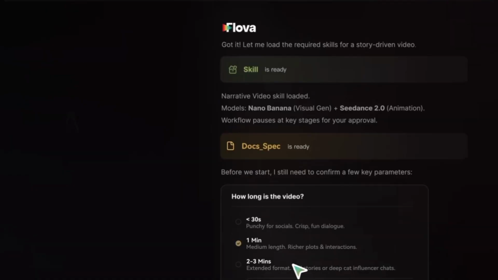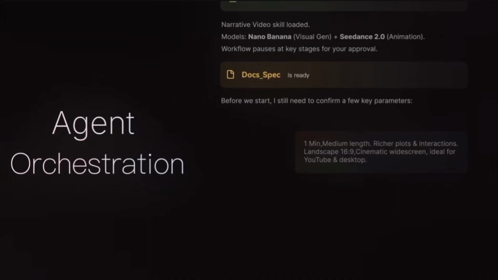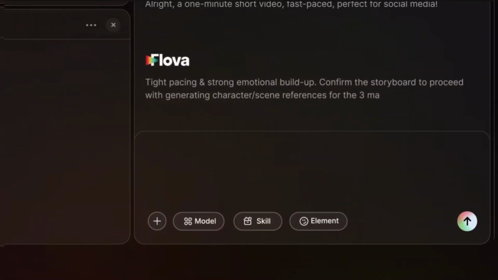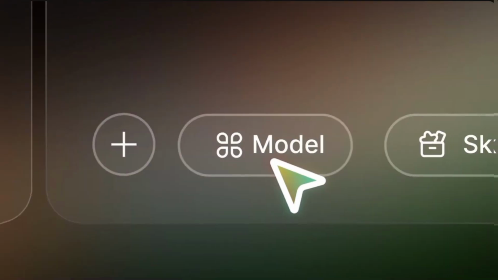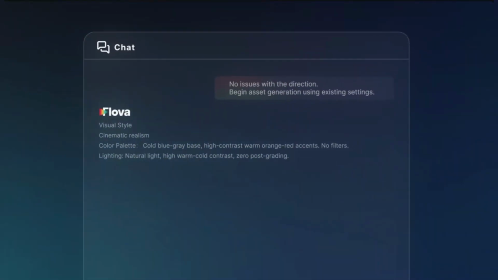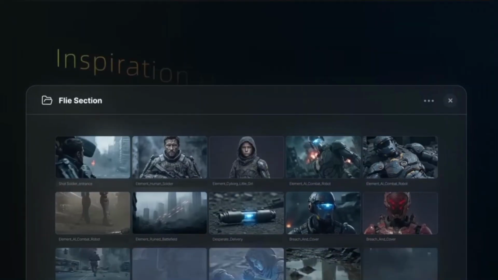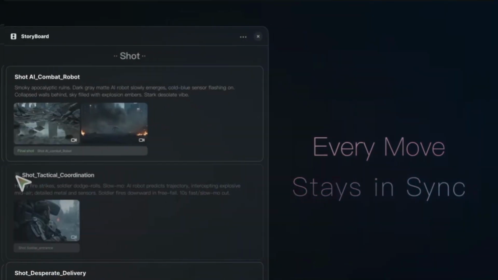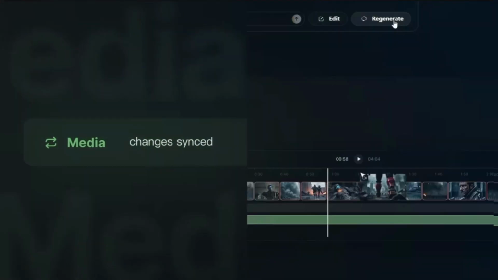This isn't just another text-to-video prompt. It's a full-stack collaborative video workspace. Upload a reference, a script, or an idea. Flova performs a deep multimodal analysis, builds your storyboard, designs your characters, and structures every shot. It keeps everything perfectly in sync, meaning no more mismatched characters or drifting styles.